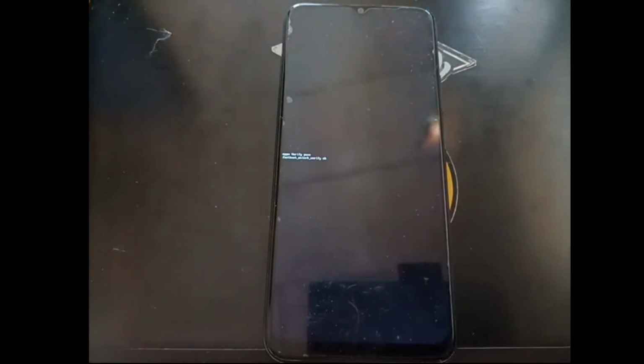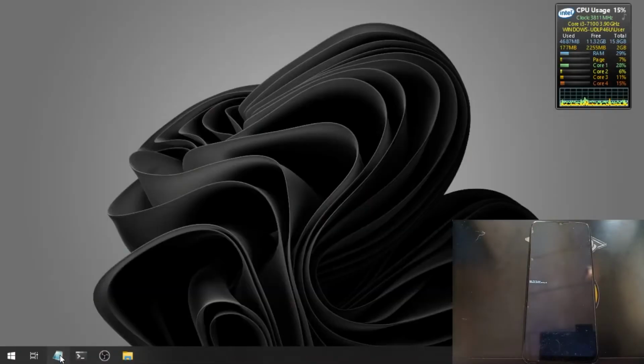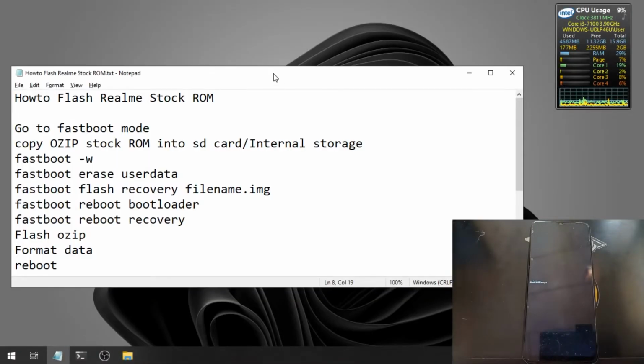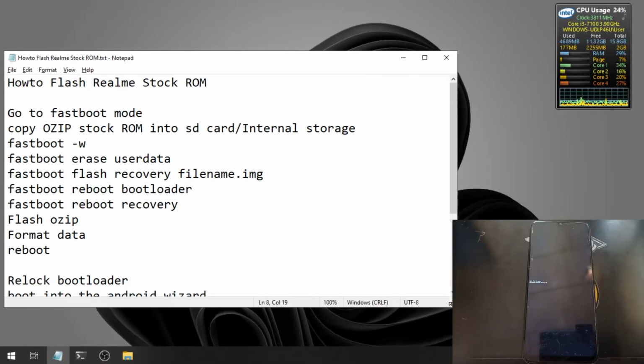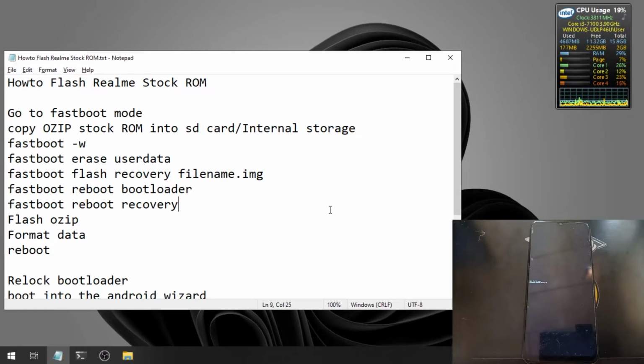And let's switch the screen. Okay, and these are the steps. I will include them in my blog, in the description box. And let's open the terminal.